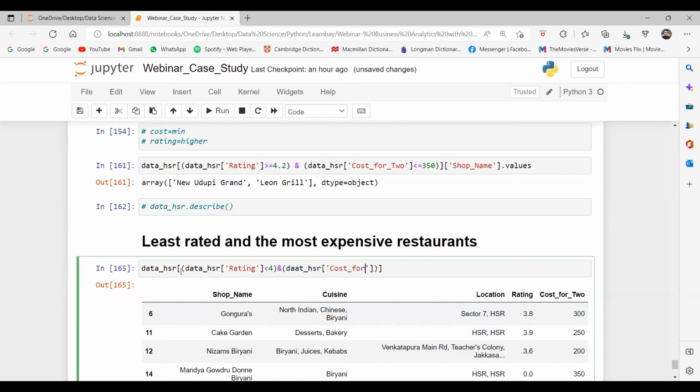Cost for 2. Then what should be the cost, guys? Cost is greater than 500. Yes or no? If it is greater than 500, then we can say it is expensive. If the cost is greater than 500, we can call it expensive.